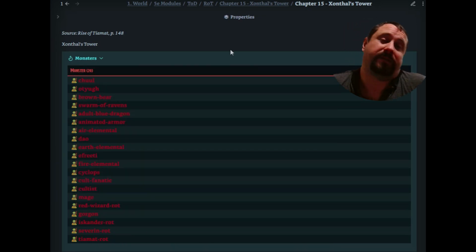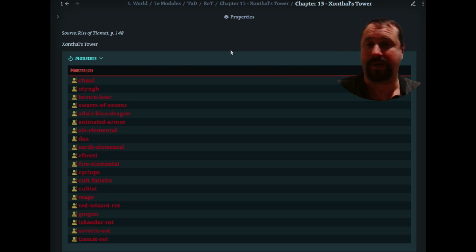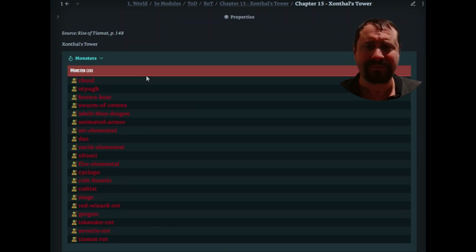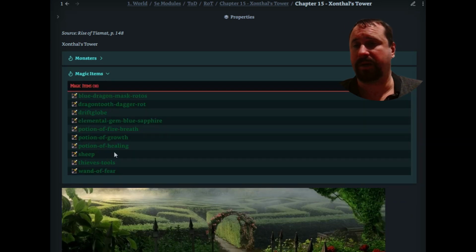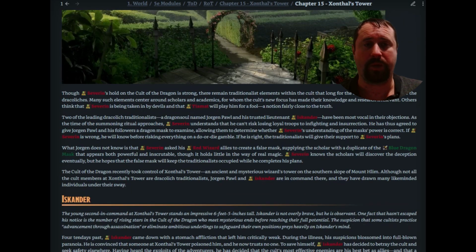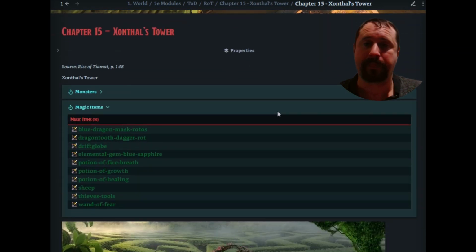And I love this functionality, guys, because this is my get-my-minis-off-the-shelf list at the start of my session. I know I'm going to run this chapter. I just look up here and go, all right, I need some elementals, some cultists, some mages, and I go to my shelves and get my minis down. I've also got one here for magic items, which is finding the ones that are linked, and bringing them in.